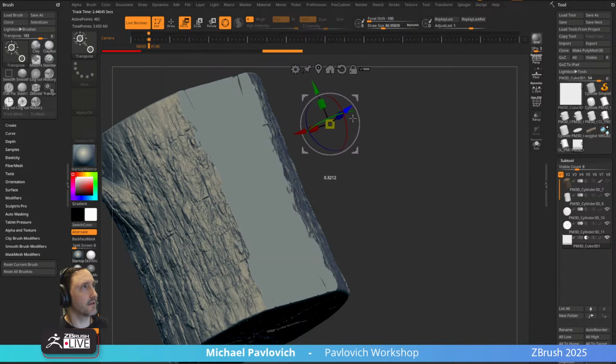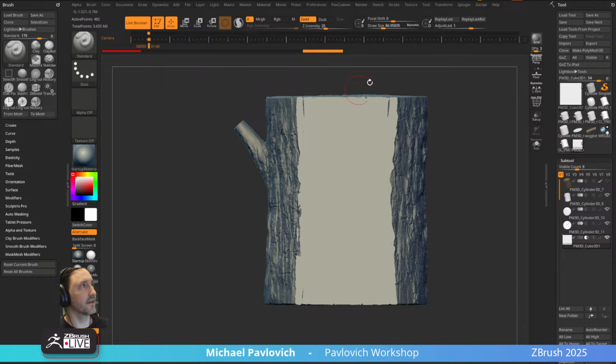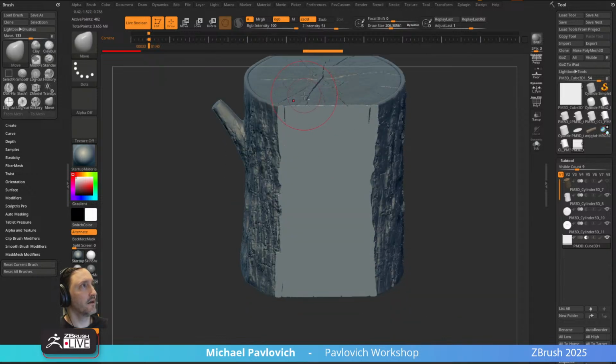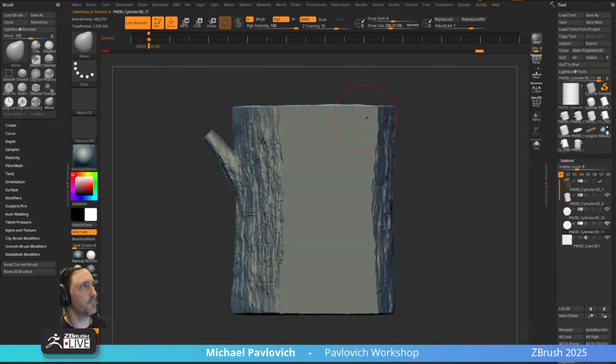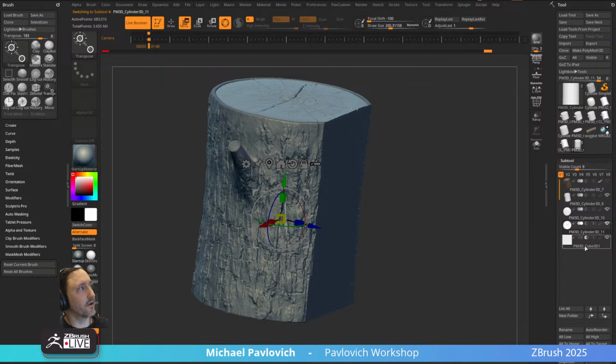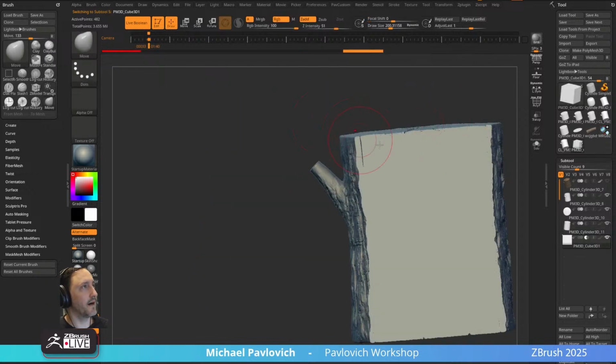Now if you were to union Boolean these together, what you'd have to do is go through here. We'll grab this inner one here, and we'll just use Move. And you can just kind of use Move to close this up, and then go back to our thing here and just push through and look for more gaps and just close them up.